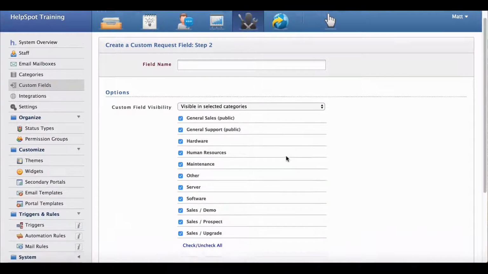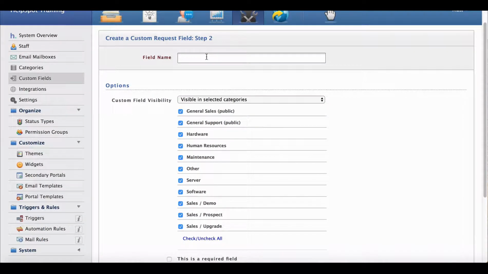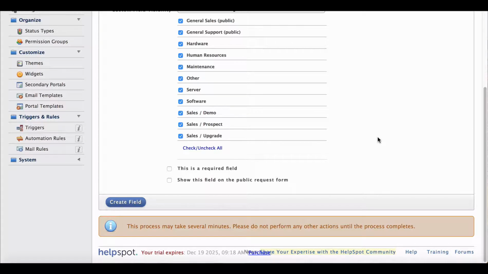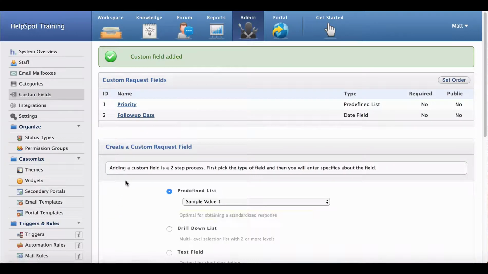Go ahead and go to step 2, and now we can give this field a name. I'm just going to call this follow-up date. Then we can choose to create this field. All right, so we now have our follow-up date field.